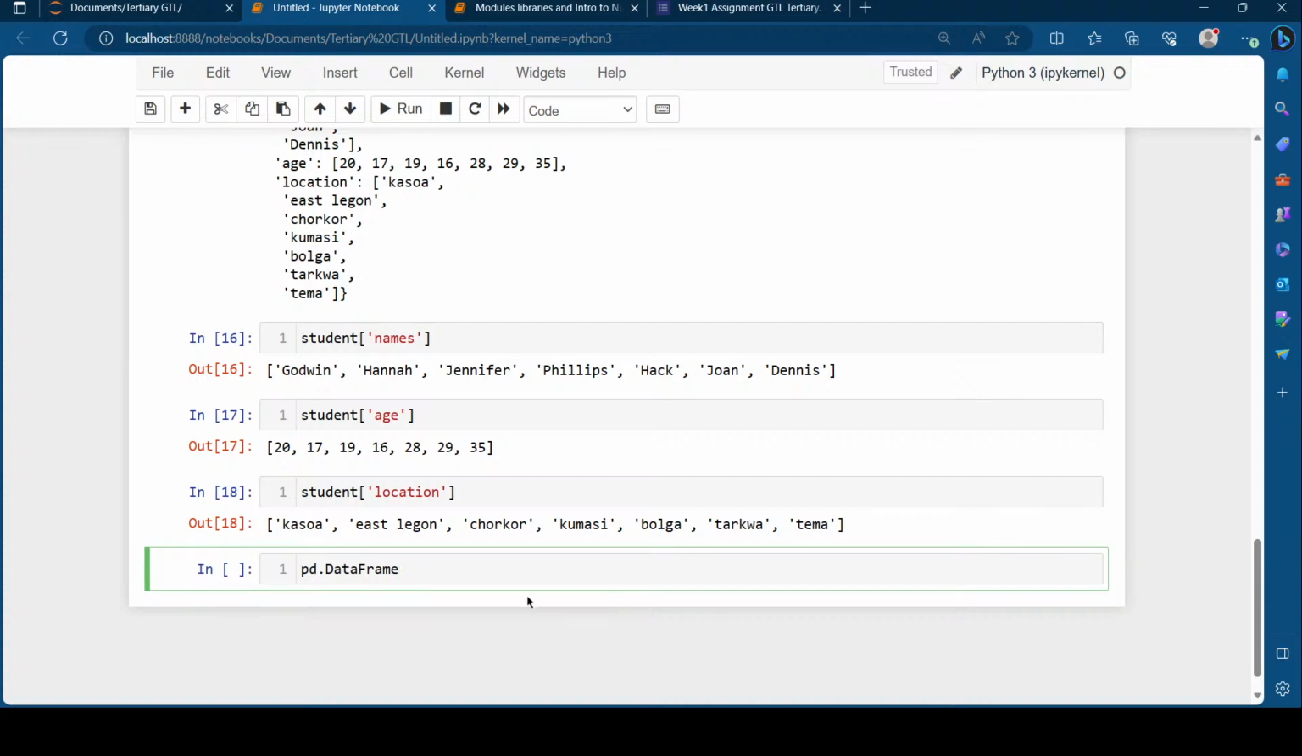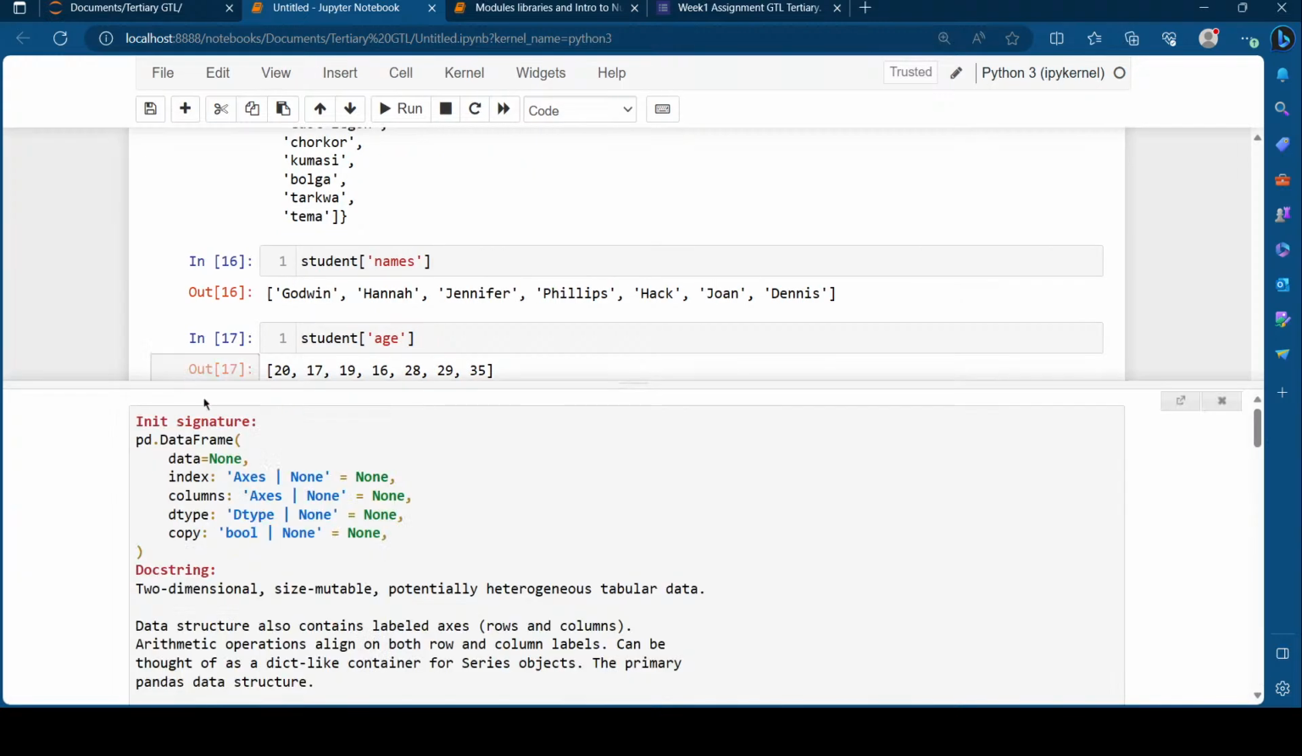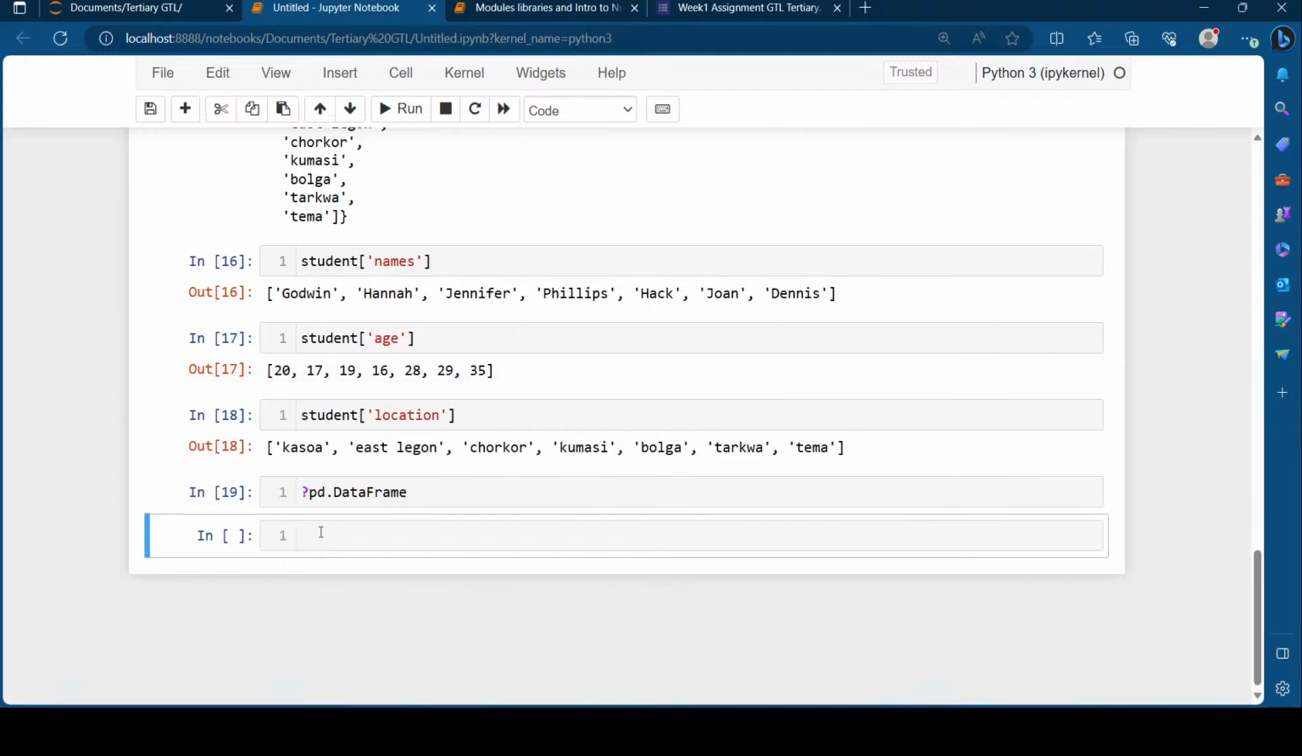Have you seen that? We could equally do the question mark to just see what we need to know about it. So it takes the data. You can give it columns and so forth. You just do this and you read down. So you see data structures. It contains rows and columns. Have you seen that? So pd dot DataFrame, then we need to just pass in the dictionary, which is student. So if I run this, just look at the output.